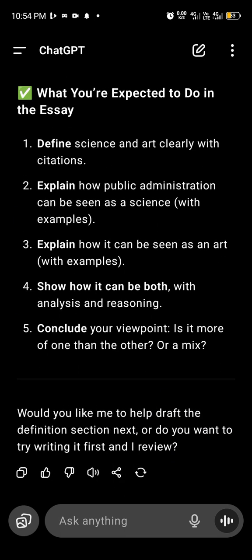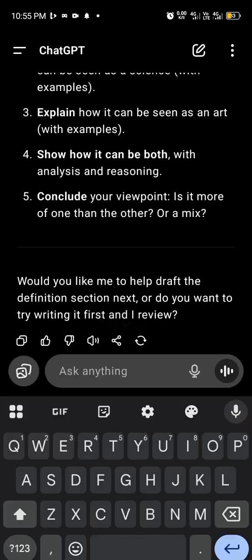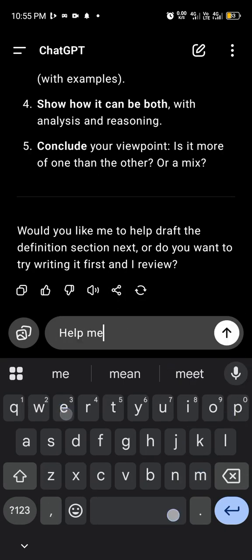So once you're done with this, the follow-up question is, help me, what's the follow-up question? Sorry, what is the best structure?